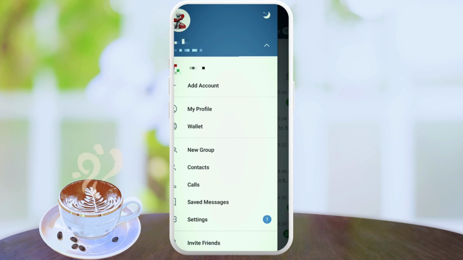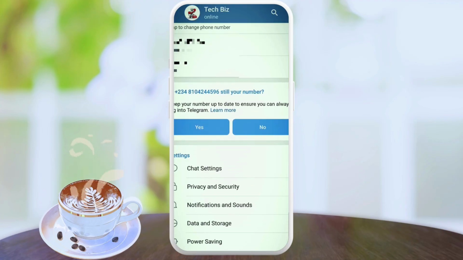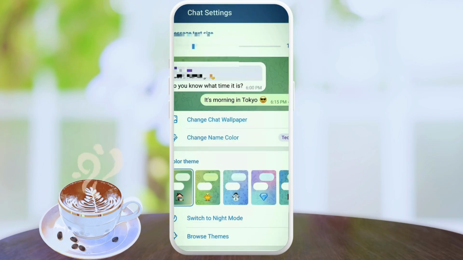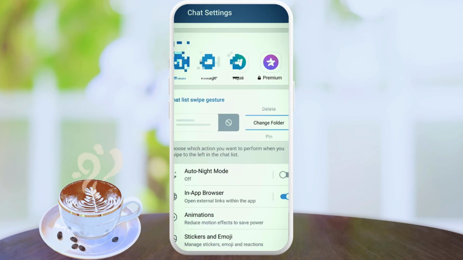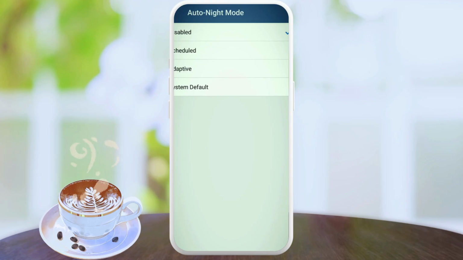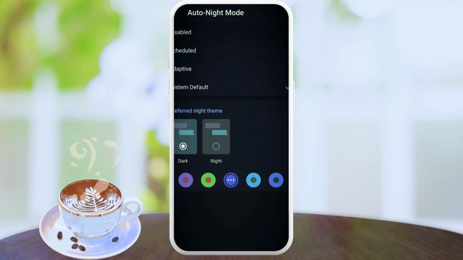So you also want to click on settings, go to chat settings, and click on auto night mode. You can see system default. The moment you click on system default, since my device is already on dark mode, it automatically switches to dark mode. So this is how it works.